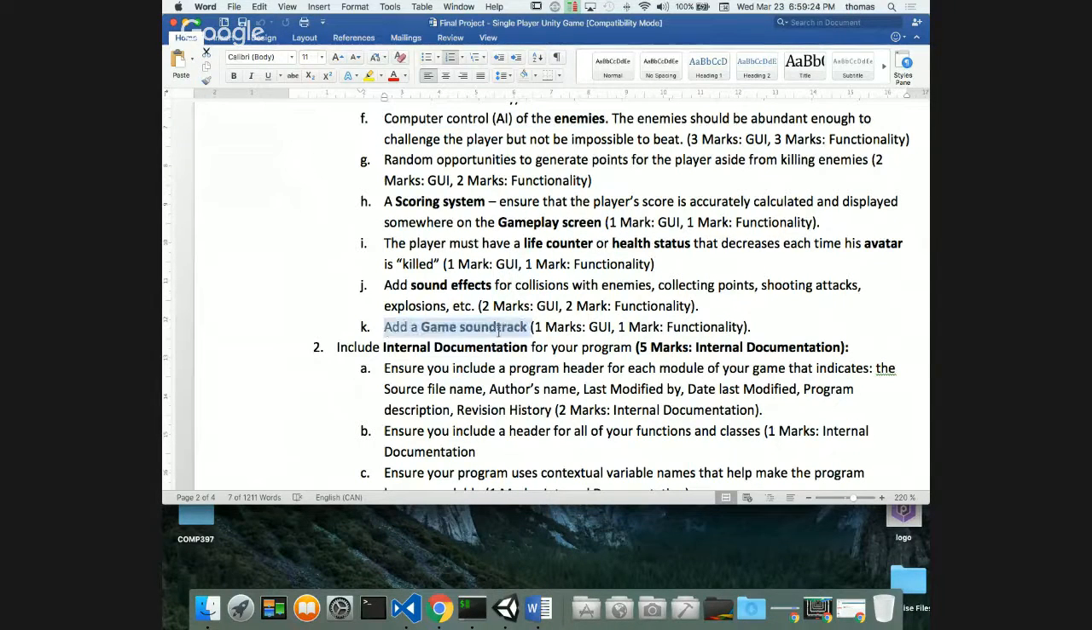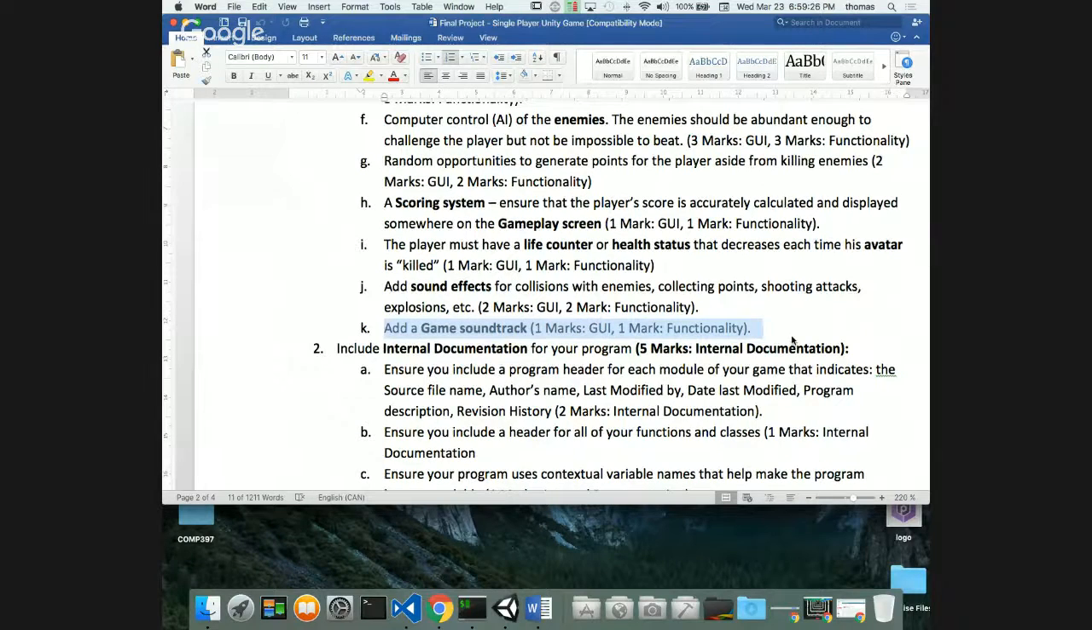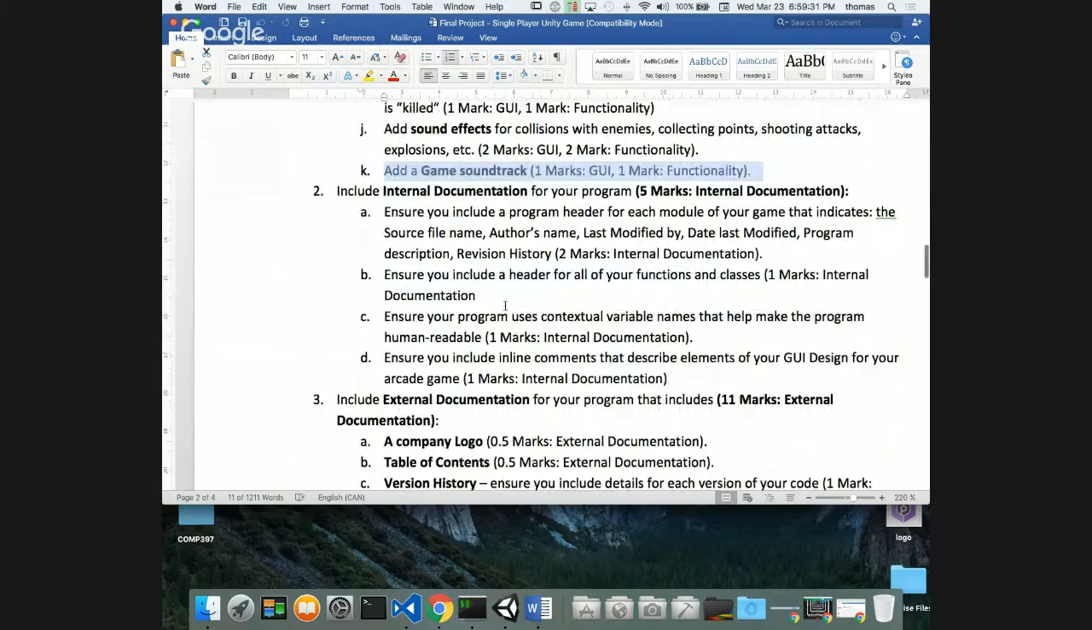Game soundtrack is required. It's not an option for this one, right? So game soundtrack and audio effects for your final project is required.